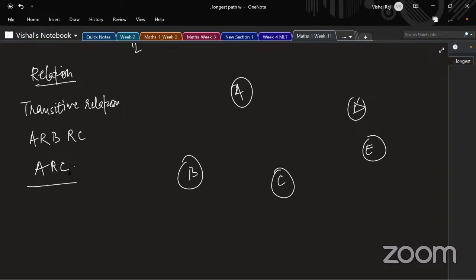How will you write it in graph theory now? Draw the graph from A to B and B to C, and then A to C. If you have A to B, B to C, then A to C should be available.